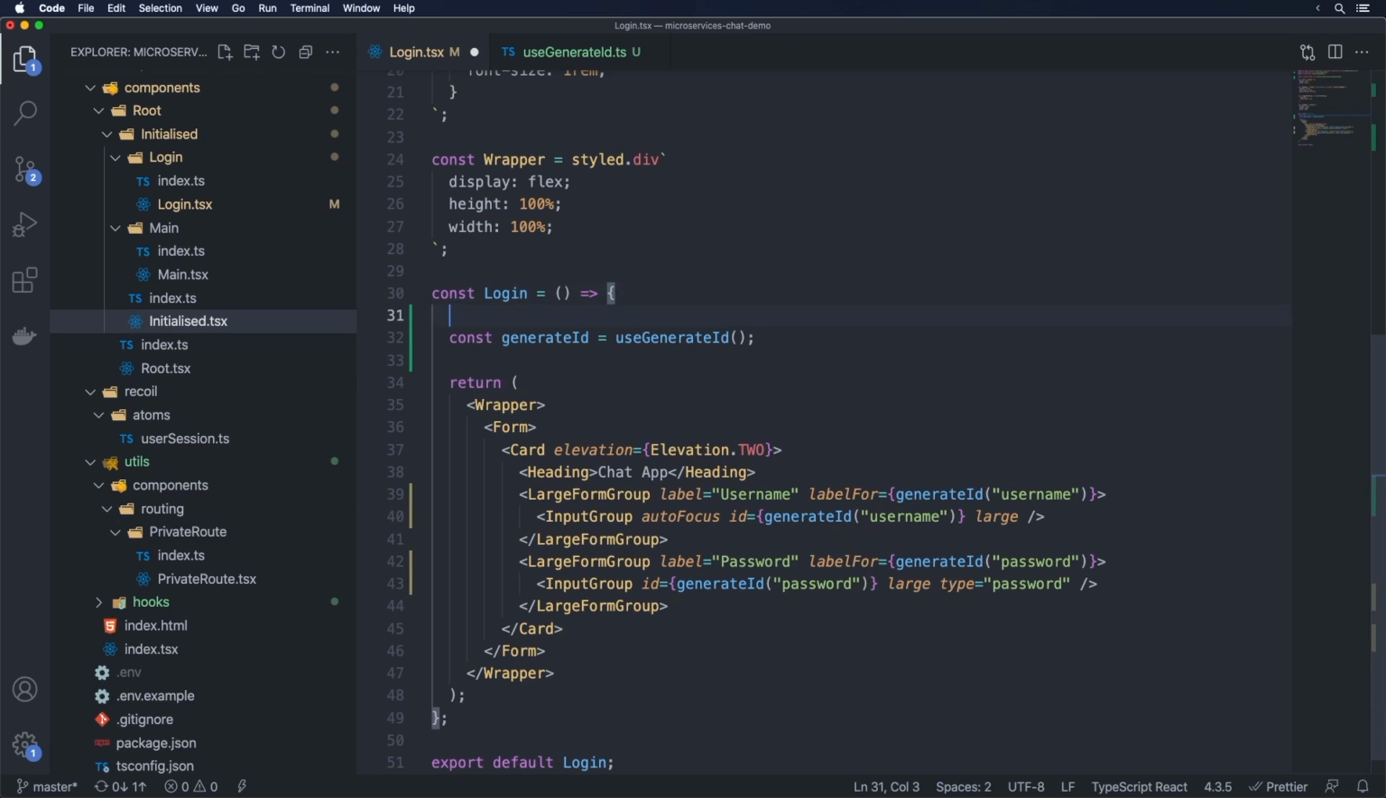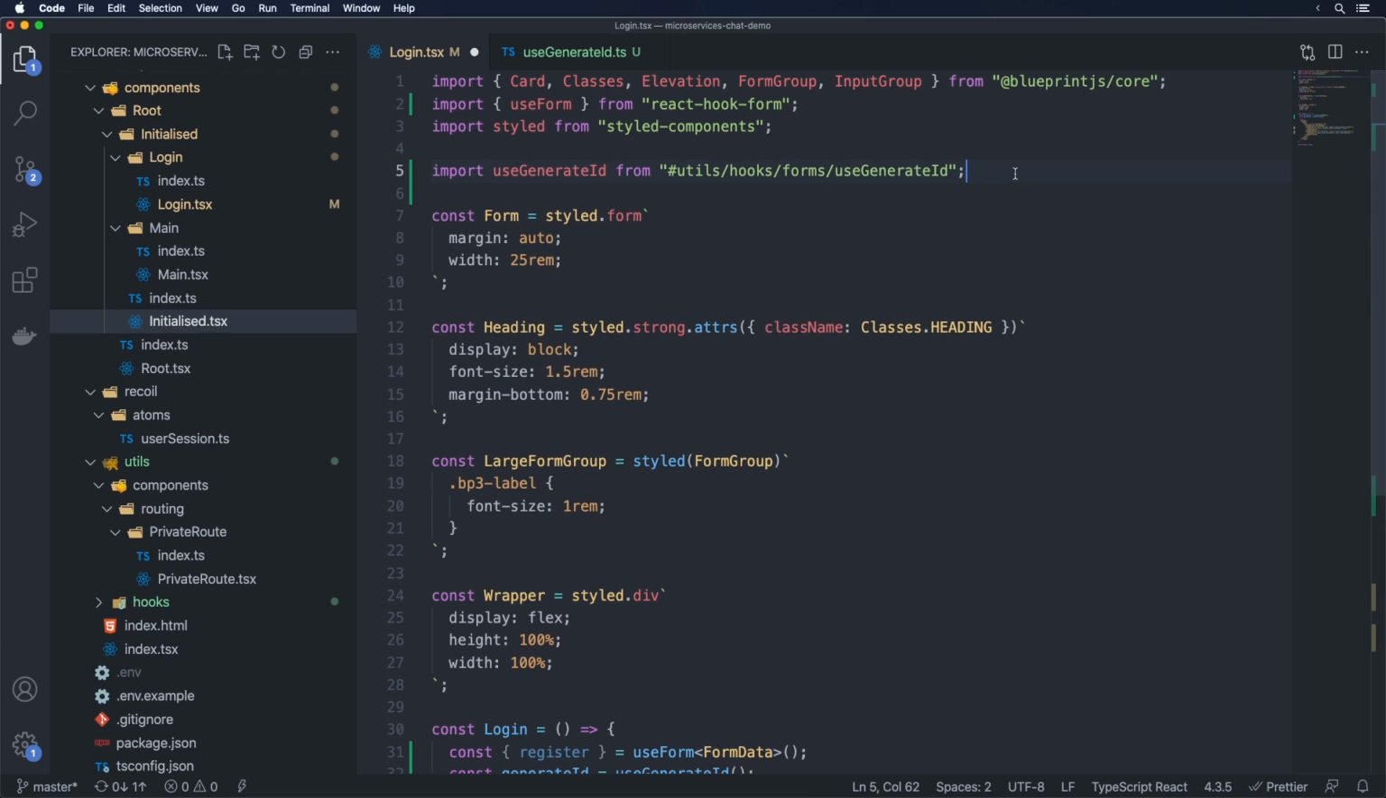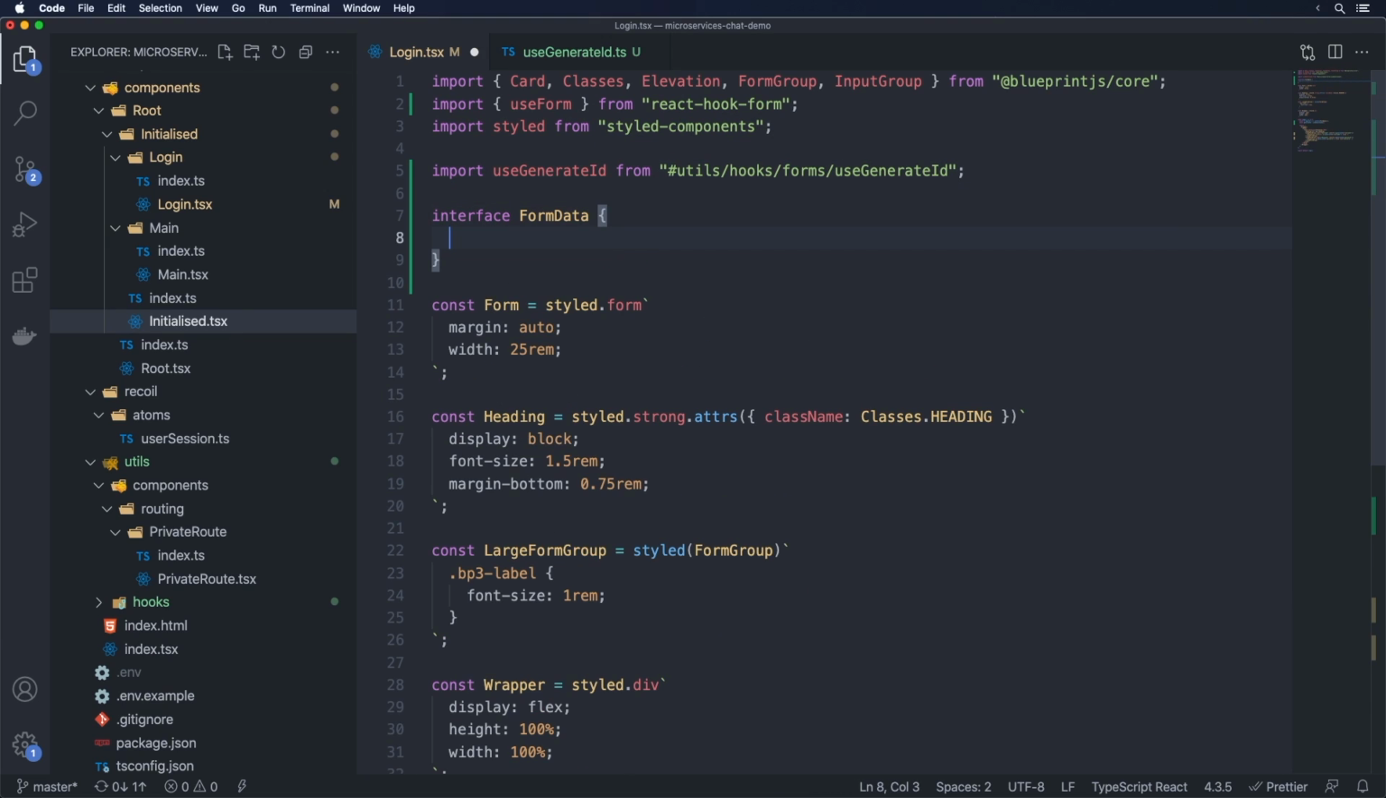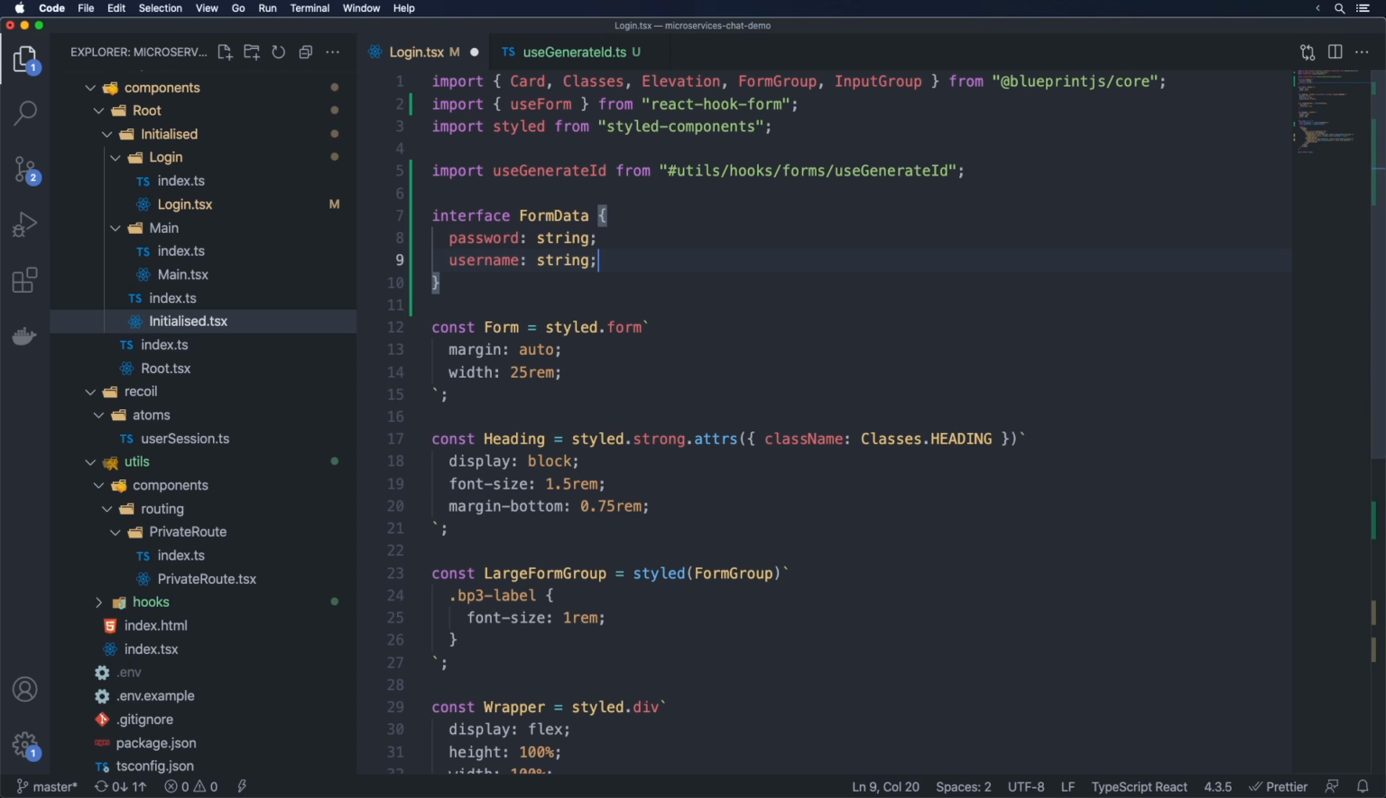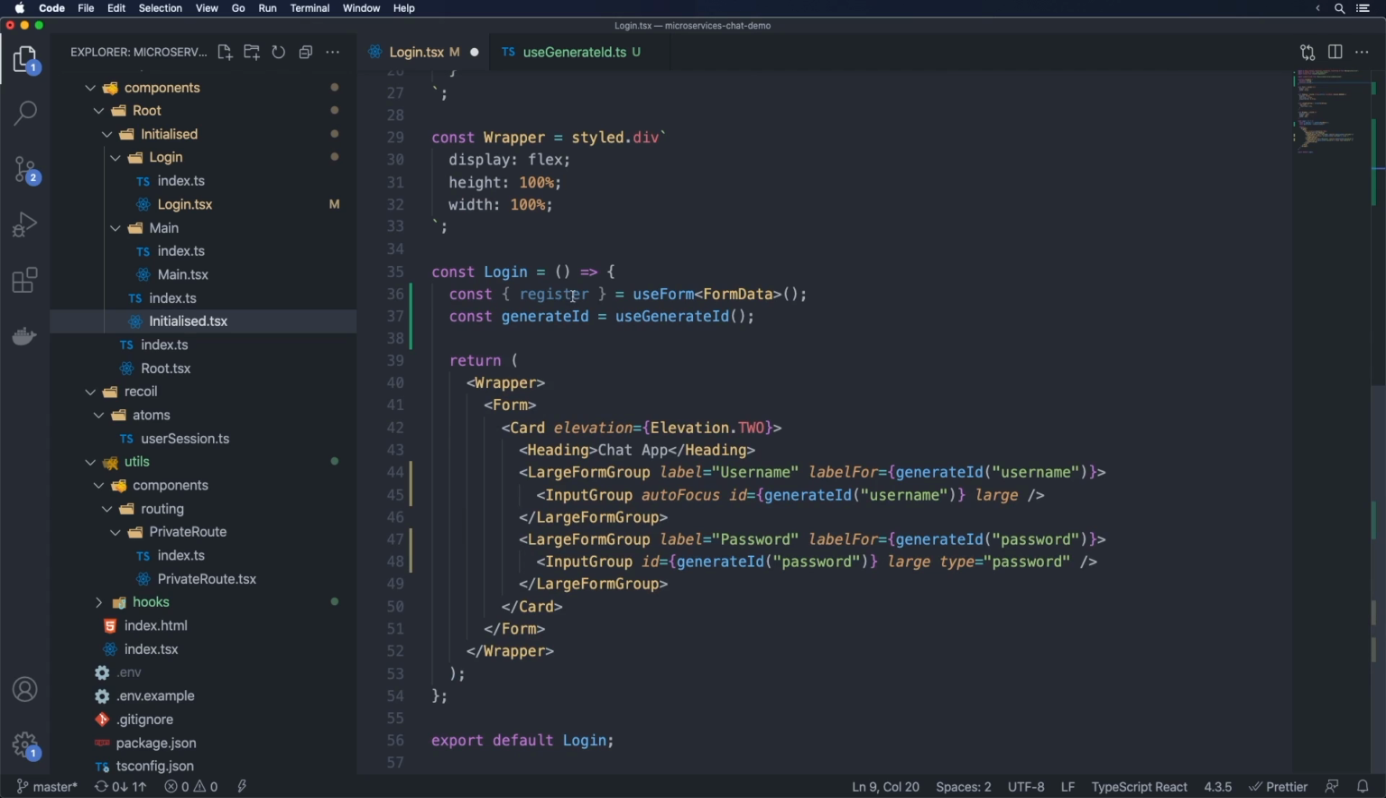So now we're going to go here and do const, and we're going to pass in a register. I'm going to do useForm, and we're actually going to pass in a FormData interface here like so. React Hook Form actually has pretty good TypeScript integration, which is great. But basically what this allows us to do is define exactly what's getting passed into our form. So we do FormData there like so, and then we can grab register and go onto our input group here. And it's really simple to use.